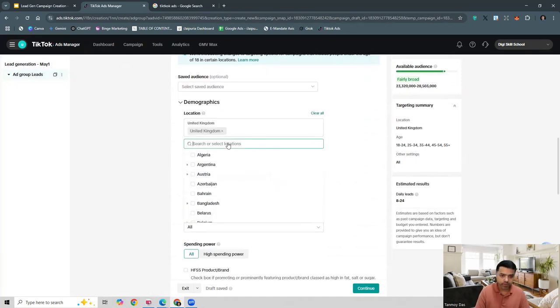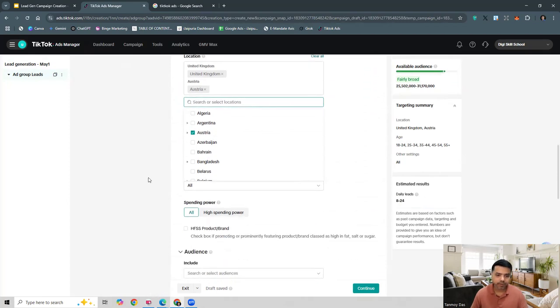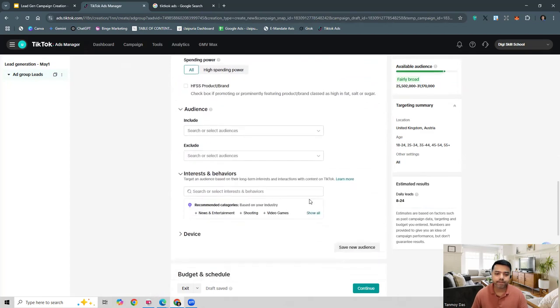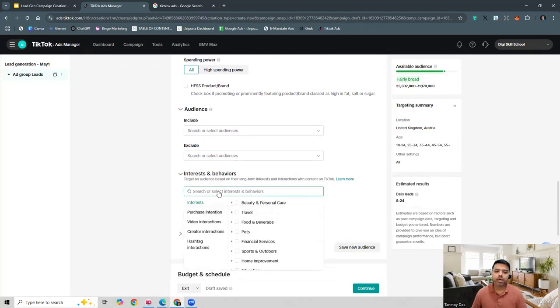So here you can add more in this manner. And then the age selection, gender, language, all that we can set up here. Other than this, if you want to do interest and behavior, we can do that. So now TikTok gives you various interest level targeting, which we can do as well.